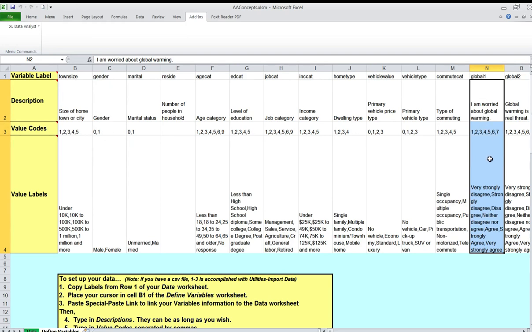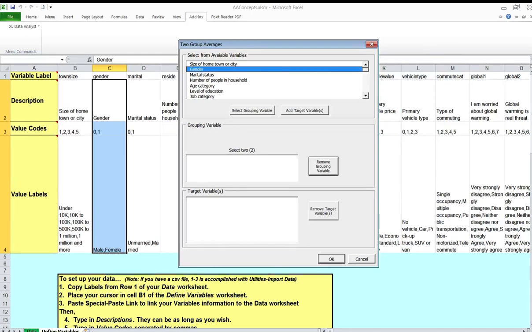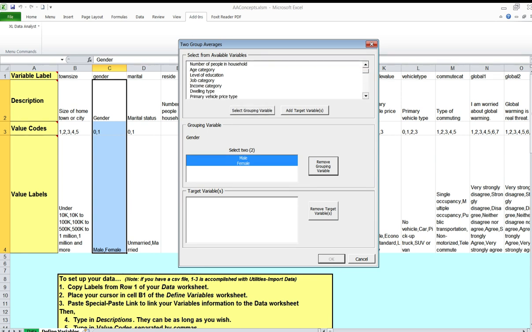Let's say I'm looking at this variable here called "I'm worried about global warming," and I would like to see if males and females worry in different ways about global warming. To compare the worrying between males and females, I go to compare two group averages, because "I'm worried about global warming" is a synthetic variable and can be treated as metric. Our grouping variable is gender, which tells the software that we would like to compare something between males and females. And the variable which we would like to compare is "I'm worried about global warming."